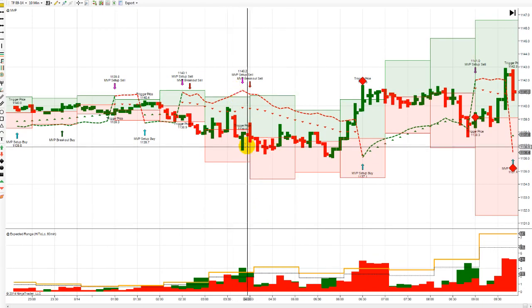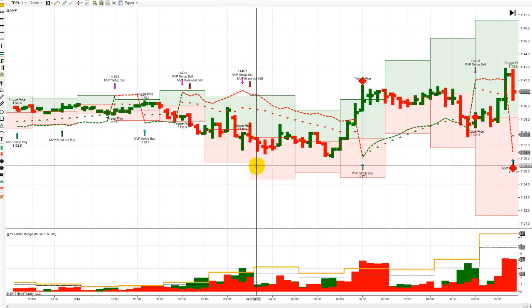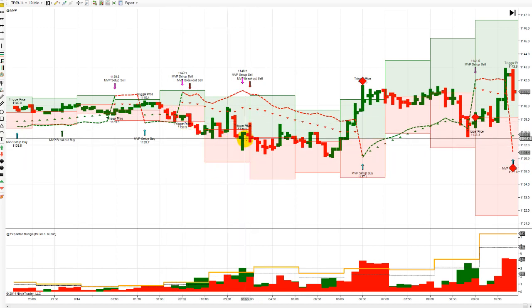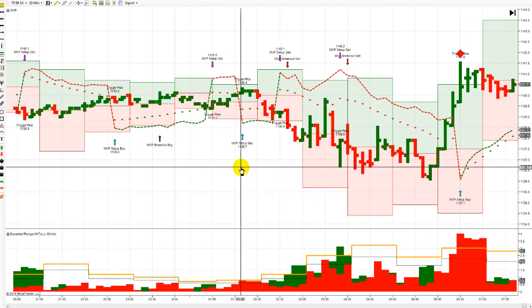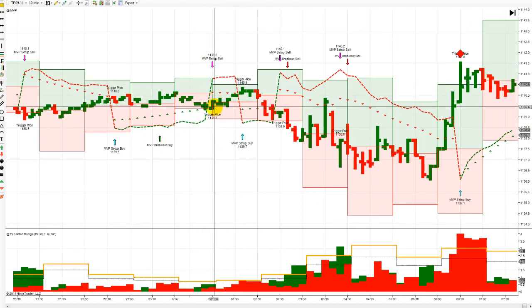I mean, you just go through and you start just running through the list. Okay. So there's a setup sell that triggered. That was profitable. There's a setup sell that triggered. That was profitable. Setup sell was an up close.